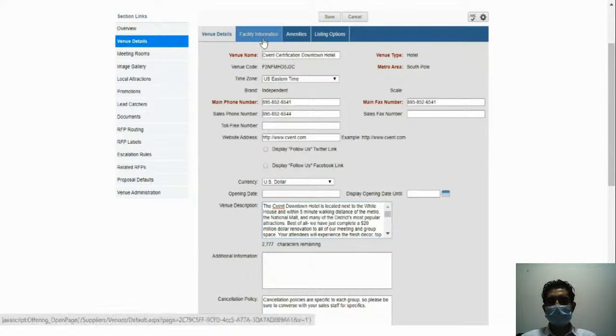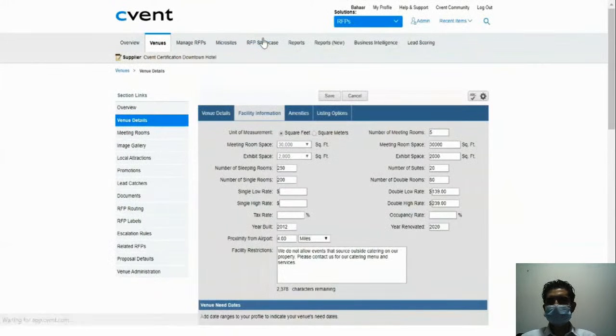Moving on to the next mini tab we have, which is facility information. This is how your information will be pulled into the filters, so make sure that you put in accurate information here. This will concern your meeting space and guest room information.